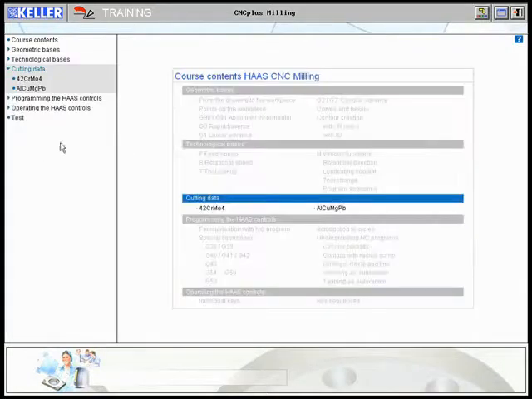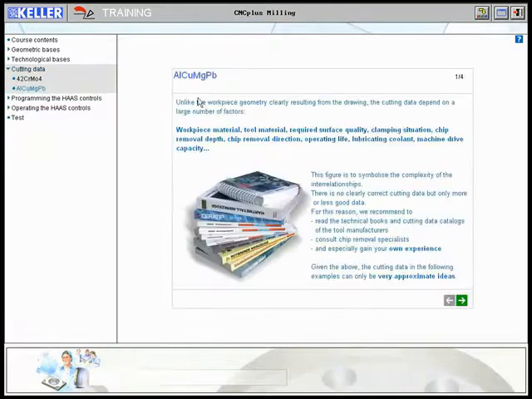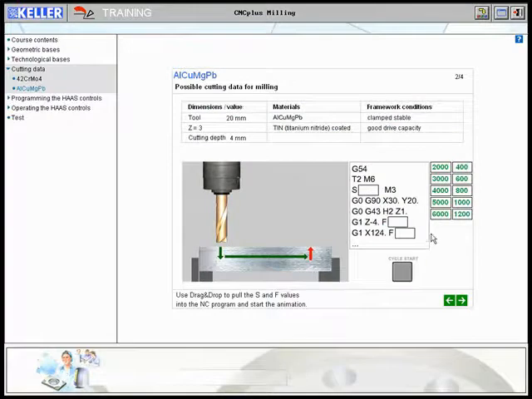Next is a view of the cutting data, in this case for this aluminum alloy. If the selected cutting values are too low or too high, they will be rejected by the software. In other words, the knowledge of how to apply correct cutting data is deepened.